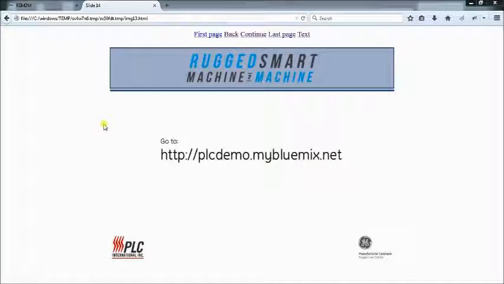Okay, so today we are going to show you two different demos that we've done on our new product, which is RSM2M Server and RSM2M Gateway. If you go right now to plcdemo.mybluemix.net, you can see our live demo over there. So let me show you what I'm going to show here.